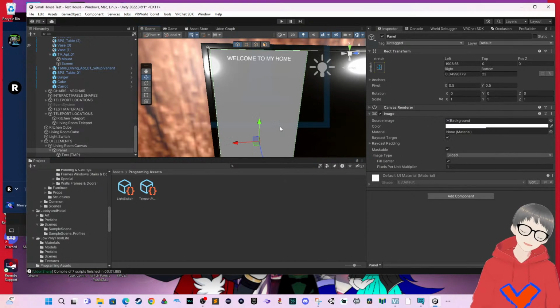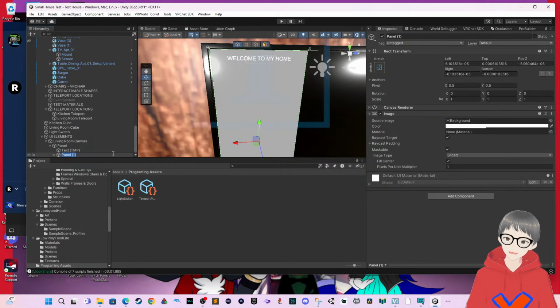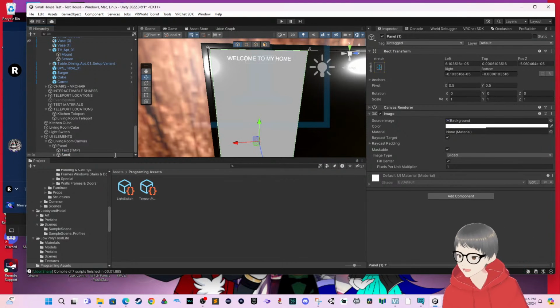We're gonna click on the panel again. We're going to copy this panel, put it under the panel asset, and we're gonna call this section one.